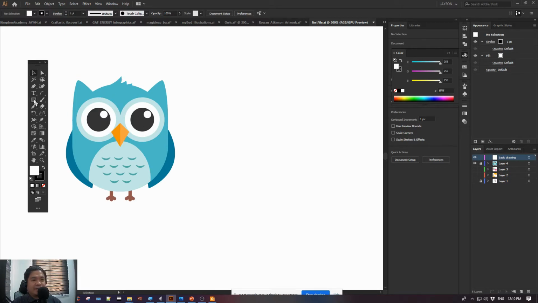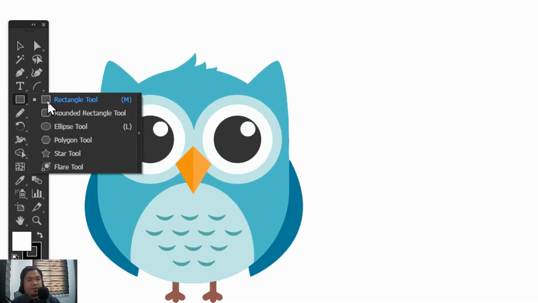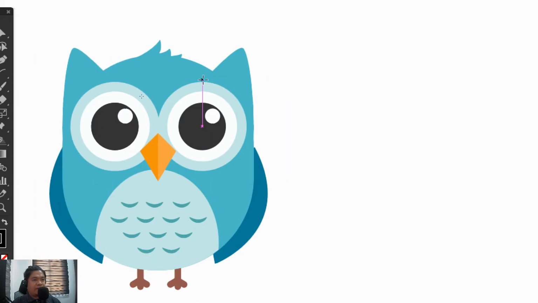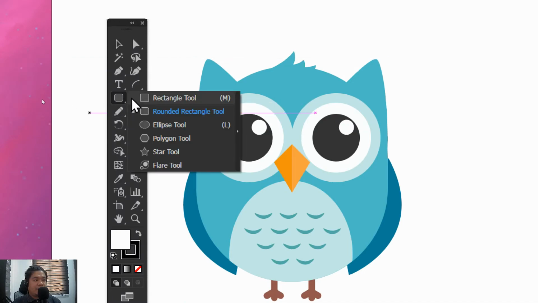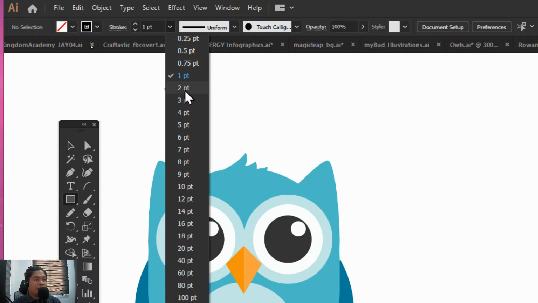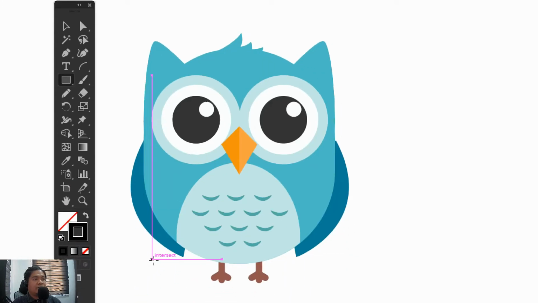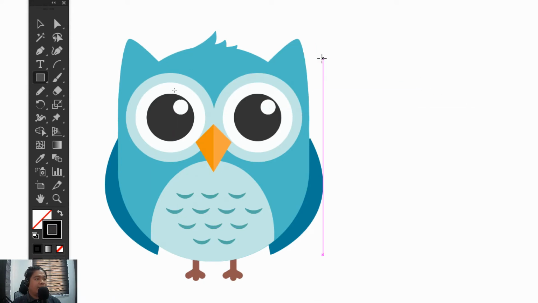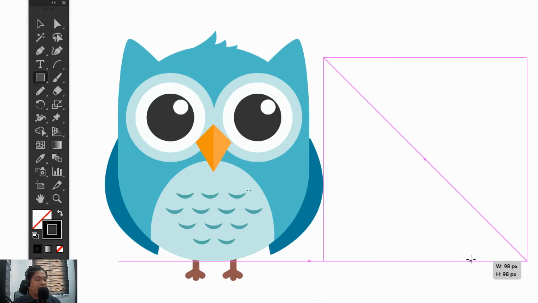Sige. So, let's start. So, first thing, I'll be using a rectangle tool. Meron tayong rounded rectangle, pwede rin as option para dito sa main base ng body niya. But, let me use rectangle tool para makita nyo din ang other option na pwedeng gawin with rectangle tool. Sa rectangle tool, let's say, set ko yung fill color into none, tas stroke lang gagamitin ko. Stroke, let's say, 2 pt lang. And then, sige, try natin gayahin yung base height niya.